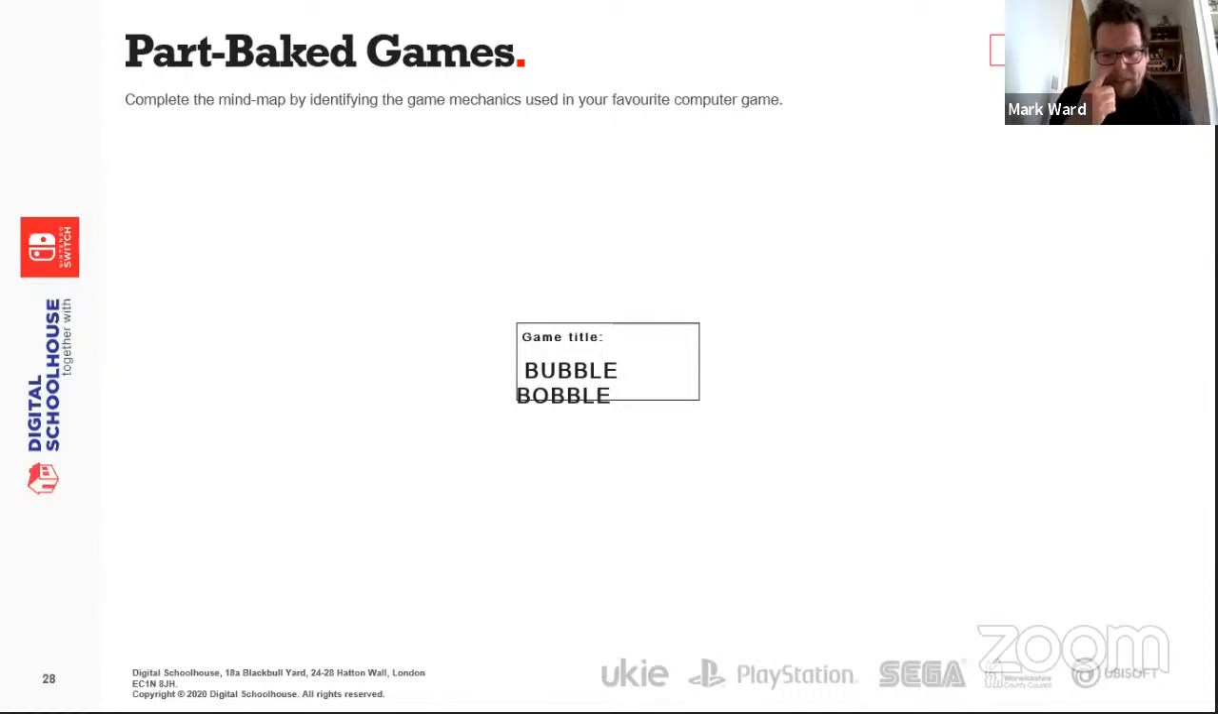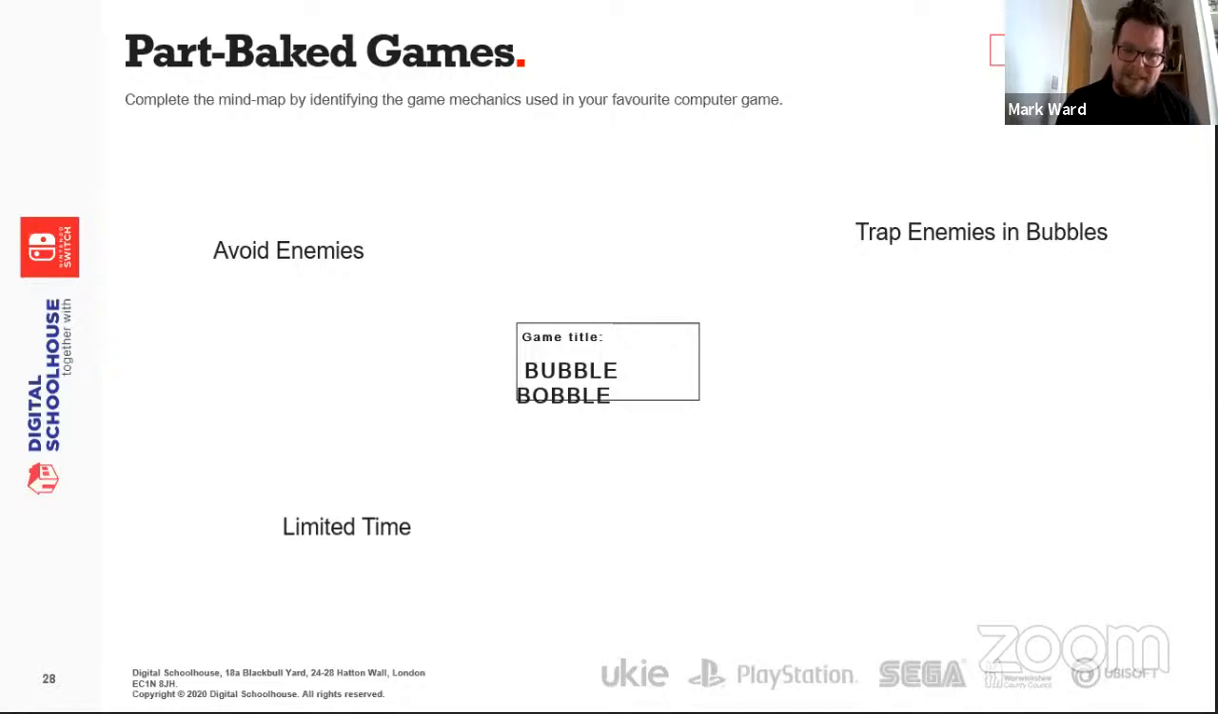Okay, so some of the game mechanics that are in Bubble Bobble, in the game that you've just seen. Obviously, avoiding the enemies, trapping the enemies in bubbles. There is a limited time. What does happen if you don't complete the level in time? Extra enemies appear on the screen and make life really difficult for you. You then have to pop the enemies once you've trapped them in the bubbles, and you can bounce on bubbles. There are more mechanics in that game, but I think they sort of tie everything up.